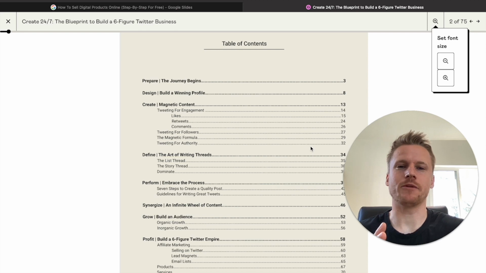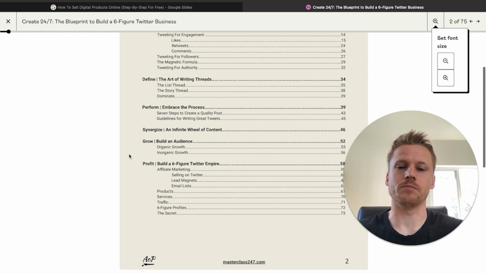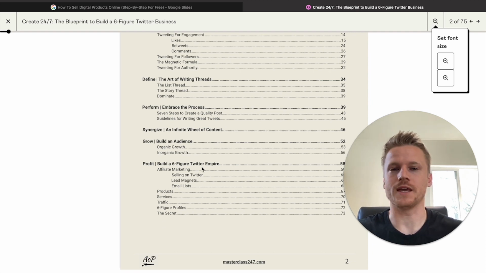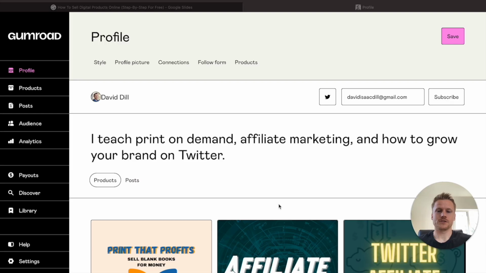And if you take a look at the table of contents, you'll see that step-by-step format that I talked about, where you create your ebook with the end result in mind. As you can see here, it begins with the journey, and then it ends with building a six-figure Twitter empire. So you always want to start off with the end in mind when creating a profitable ebook to sell to an audience. So now that you have your market research done and you have an ebook idea, or you may even have your ebook finished, let's talk about how you actually sell that ebook on a platform.